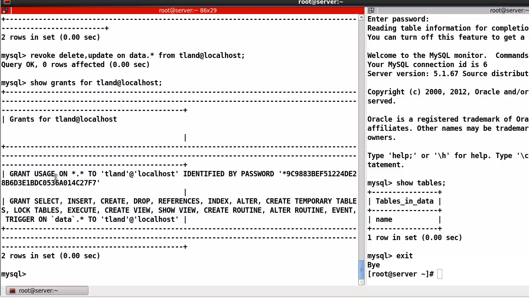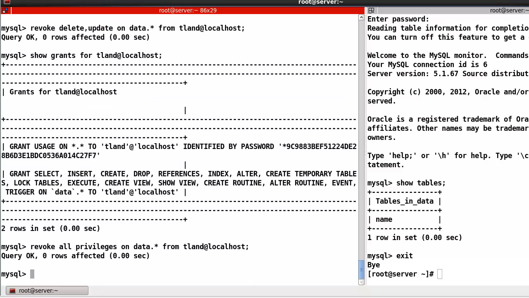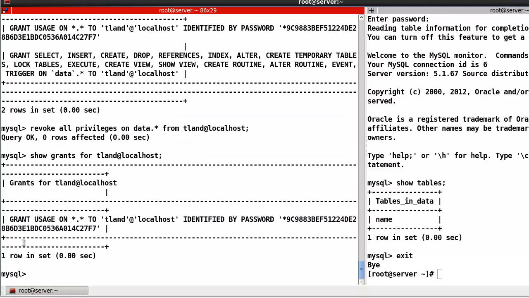Or revoke all privileges on data.* from Thailand@localhost. And after that, now we cannot find the exact privileges on the database data and all tables.